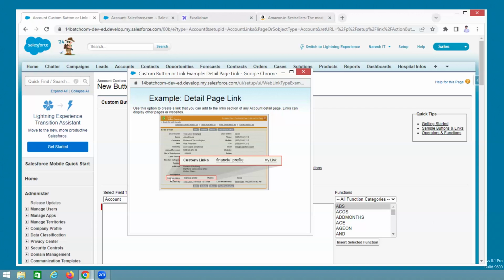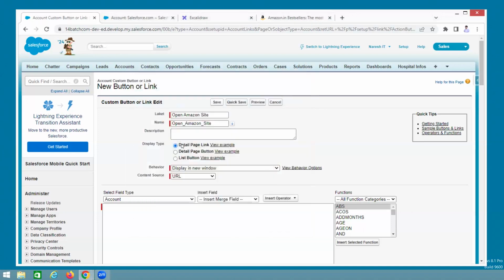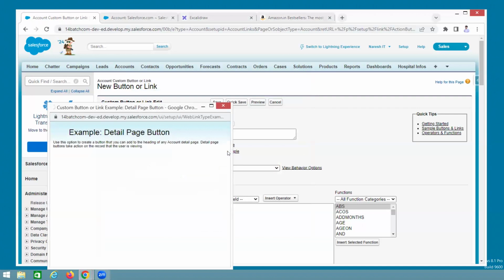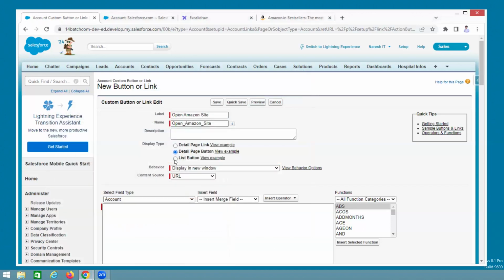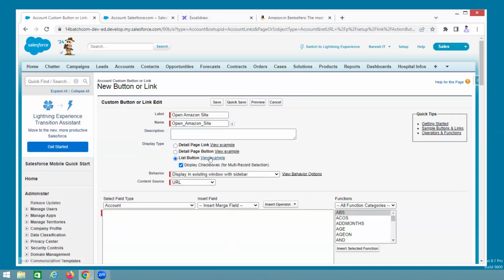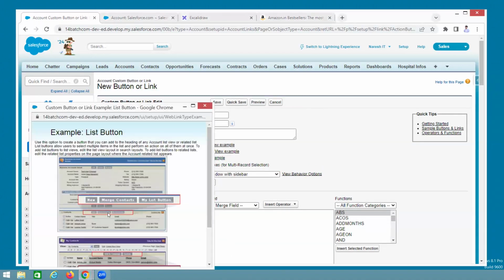Here, a link is there. That means if you want to create one here, you can use this option. Next, click on it. View example. See, buttons at the bottom or top, highlighted. If you want to add buttons here or here, you can use this option. Third option, list button. View example. List button means related list. If you want to add buttons on the related list, you can use it.